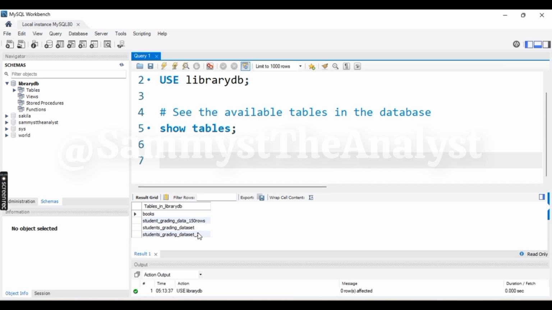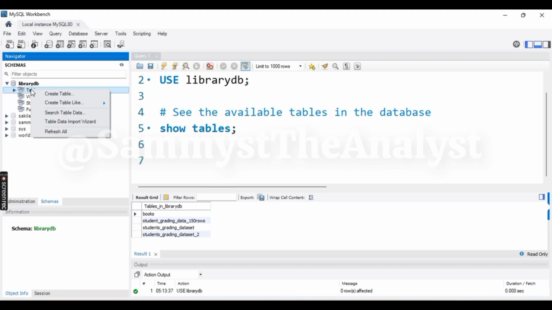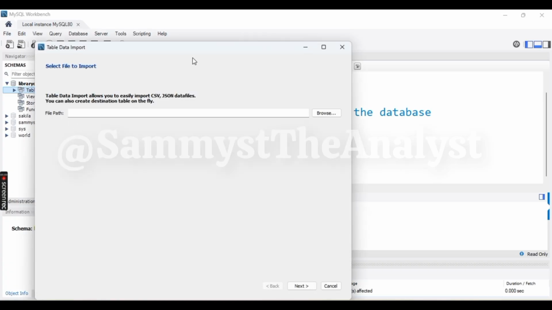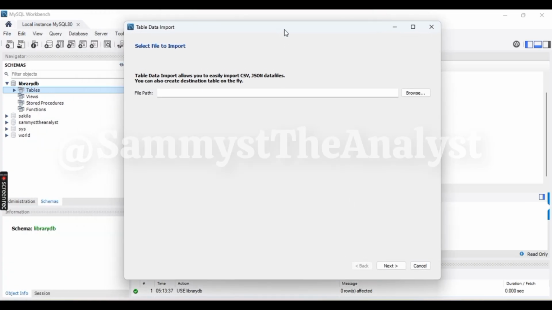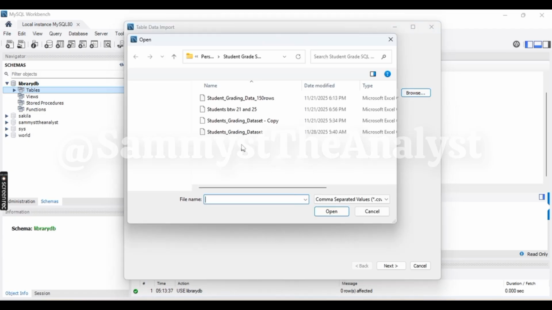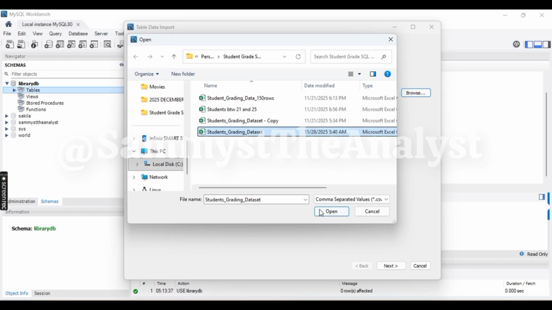So in this case, I want to bring in the data set, and to do that, I'll right click on the tables this way. If I right click, you'll find the option which says Table Data Import Wizard. You click on it. Now in this dialog box, it will ask you to select the file that you want to import. So just as I said earlier, the table data import allows you to import only CSV and JSON data files. So when we browse it, let's see. So this is the data set that we want to use. Open.